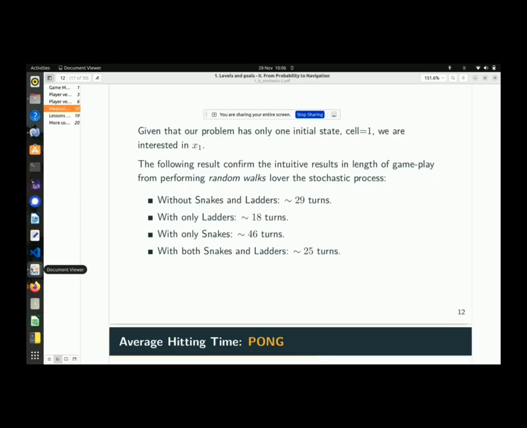But if you're just adding the ladders, as you might expect, and you have a lot of ladders, as in this scenario, then you are reducing significantly the duration of the game. So you see that also has an effect on the gameplay experience of the player. And if you have only snakes, so only possibilities going back, then you're having 46 turns. And you could also have possibilities where potentially the game will never finish.